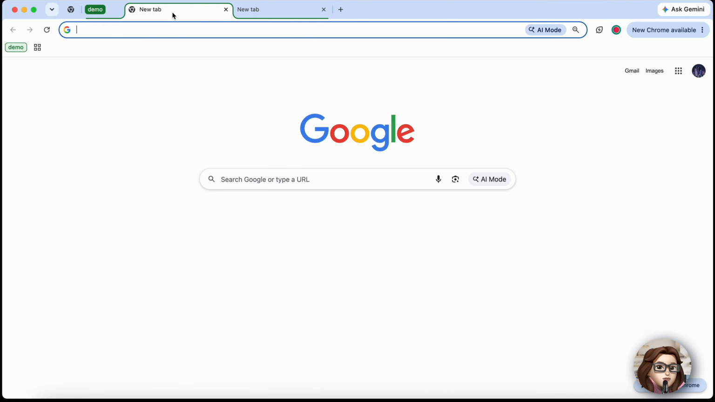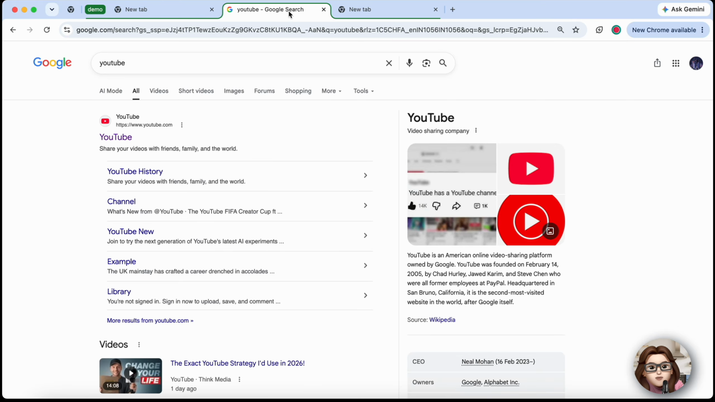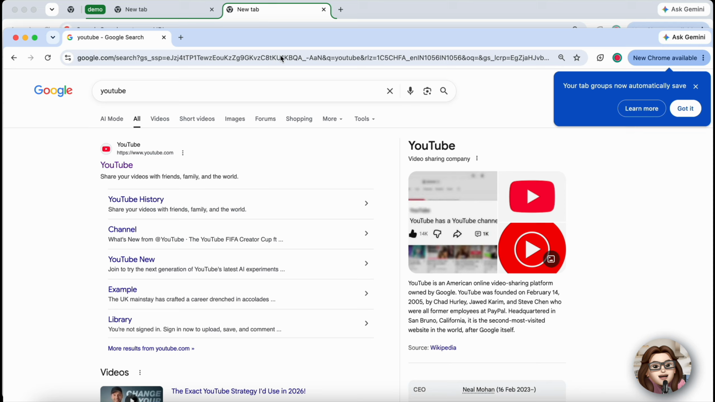You can also rearrange your tabs by clicking and dragging them into a different position. If you'd like to move a tab into its own window, simply drag it away from the current window and Chrome will create a new one automatically.